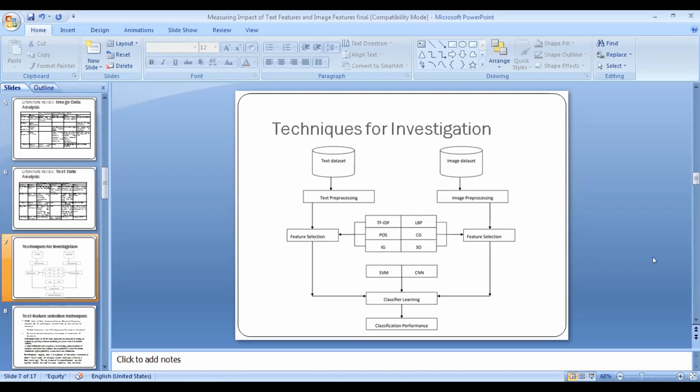Both data sets are processed in different ways. First, the image data set is pre-processed. Then second is the pre-processing of text. We have different steps for processing. The text is cleaned, and text processing involves removal of stop words and special characters.